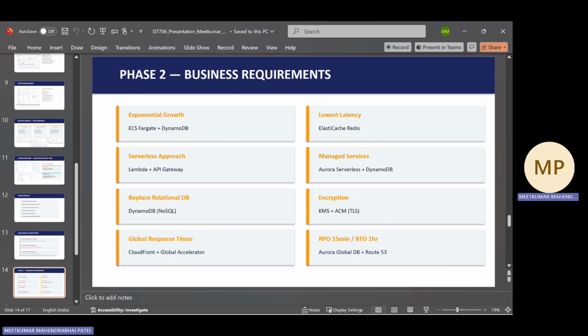They accept exponential growth, doubling annually. They need the lowest possible latency with persistent shopping cart sessions. They want a serverless and event-driven approach with a managed service to reduce overhead. They want to replace their slow, expensive relational database. All data must be encrypted in transit and at rest. They need improved global response time for international users. And finally, the design must meet a recovery point objective of 15 minutes and a recovery time objective of 1 hour. Let me show you the architecture I designed to address every one of these requirements.